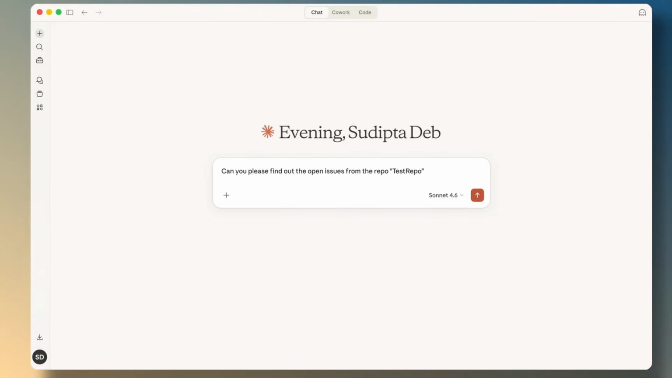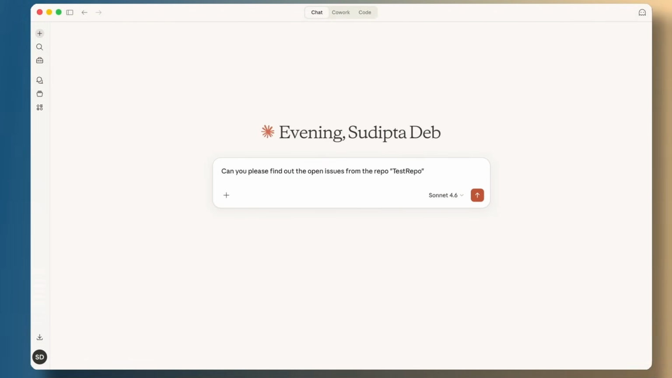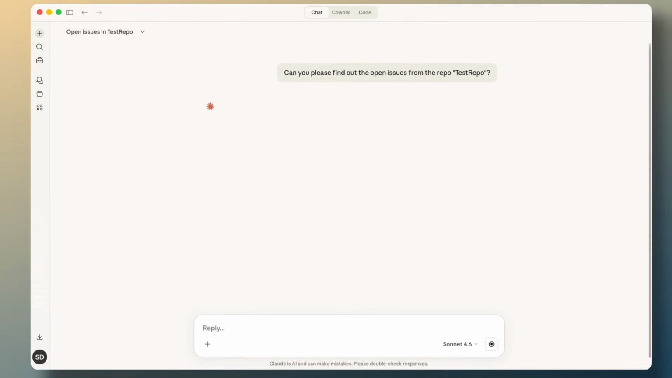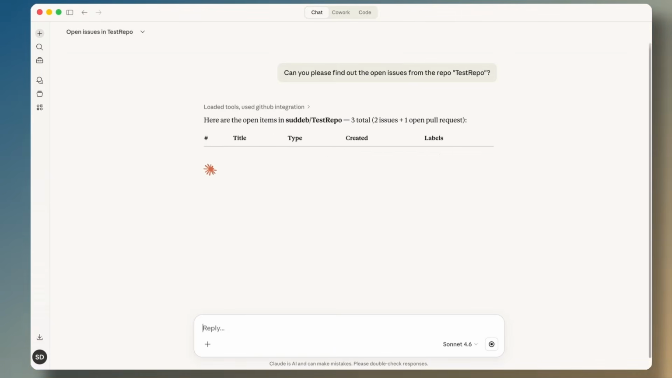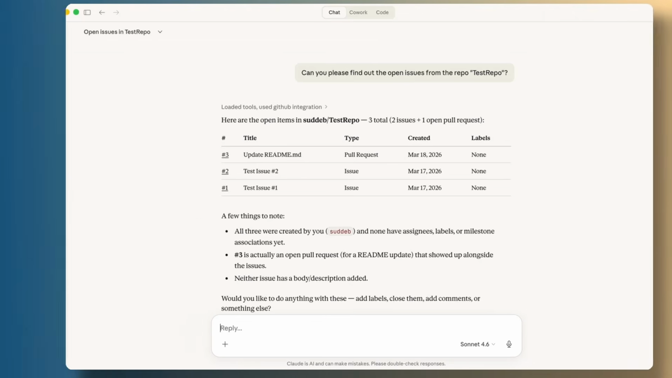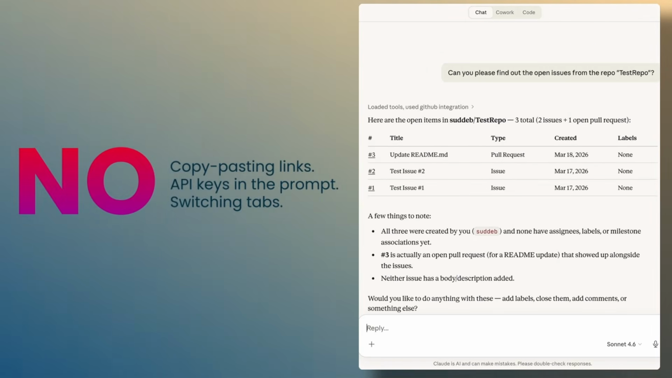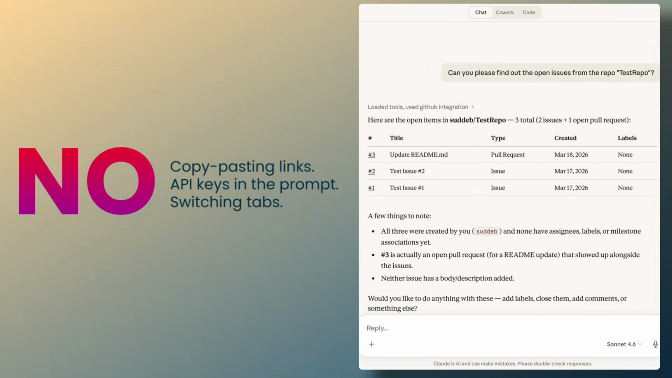You open Claude Desktop and give a command: can you please find out all the open issues from the repo test repo, and press enter. And what Claude will do, Claude will just go through and find out all the open issues from the repo. And that's all. No copy pasting links, no API keys in the prompt, no switching tabs.